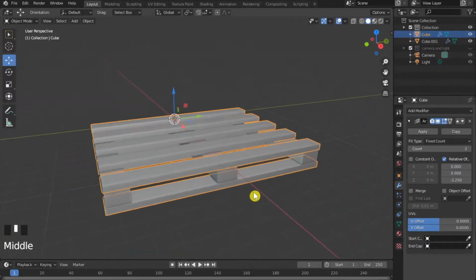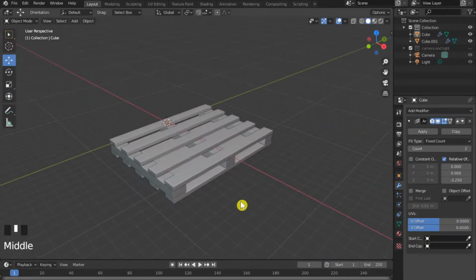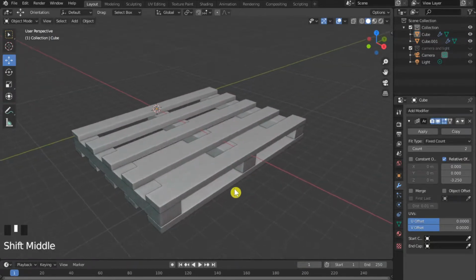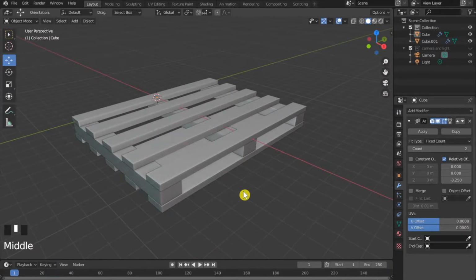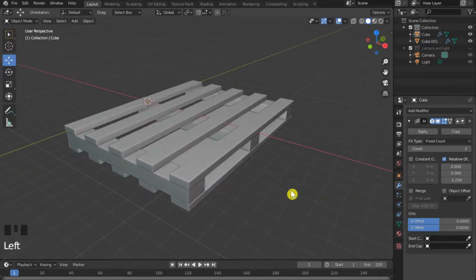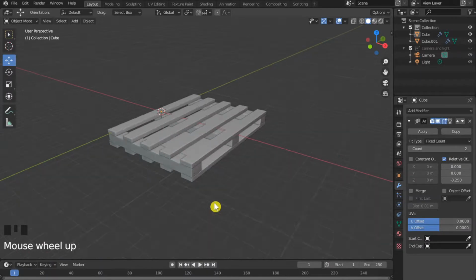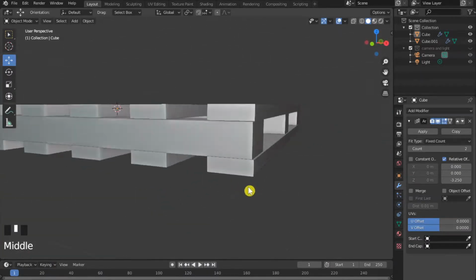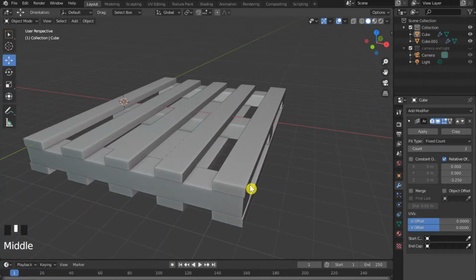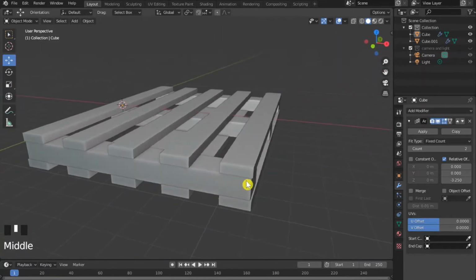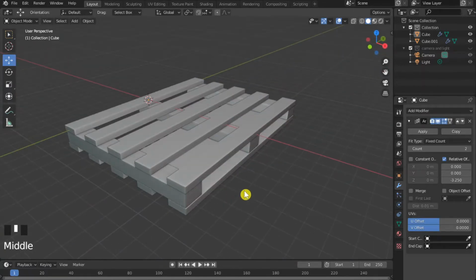Alright, so now we have a wooden pallet. That's it for this video. This is how you can apply array in your modeling.